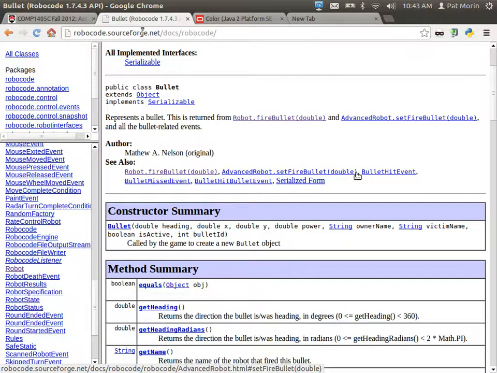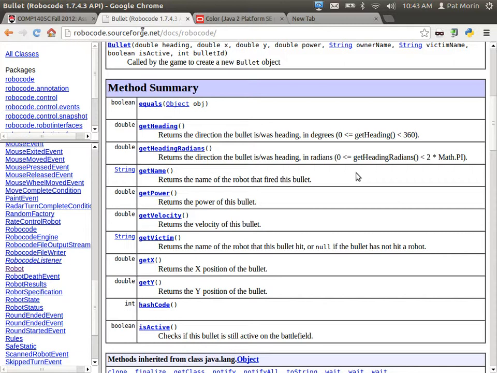Bullet. What can you do with bullets? You can figure out its power, its velocity. You can actually know where the bullet is at any point in time, and see if it's still flying or if it's already hit something and disintegrated. So you can shoot and see if you were successful, and in fact you can get the victim of a bullet. If it did hit something, you'll get to know the name of the robot that it hit.